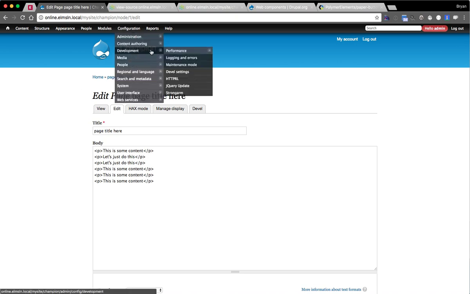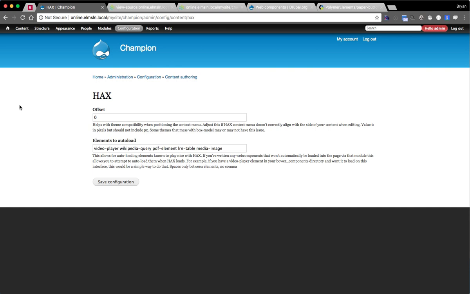Now, I'm going to quickly go to the HAX settings. So that's in config, content authoring, HAX. And so we're going to see two settings on here. One is for elements to auto load, and one is for offset. So I already went in ahead of time. I know what the numerical value is, but I'm going to say that it's off by 284 pixels. This is just something I haven't been able to figure out quite yet. It has to do with translating box model values to different methods of calculating where something is. So if anyone wants to submit a PR to fix that so we don't need this offset, that would be awesome. But it has to do with calculating where the corner you're clicking is, unfortunately.